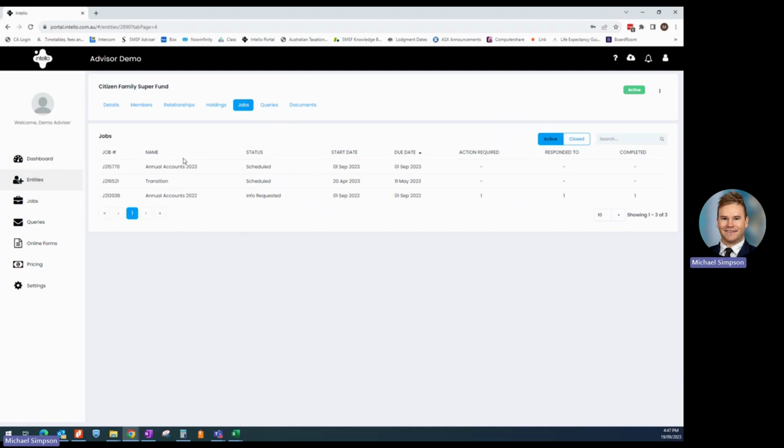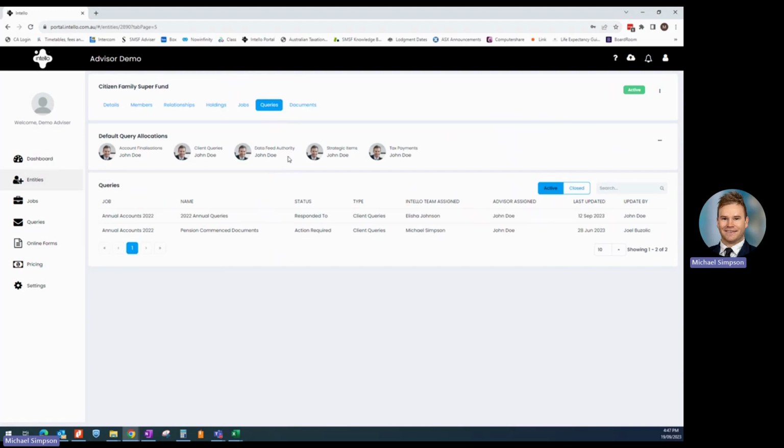So these are the different jobs within this fund which are being completed, and then also drill down another level is queries. When you click on queries, you can see that these are the related, open or active queries that we have for this super fund at the moment. You can see that there's a 2022 annual query and obviously a pension commencement query. So this is where you can access queries for a particular fund.